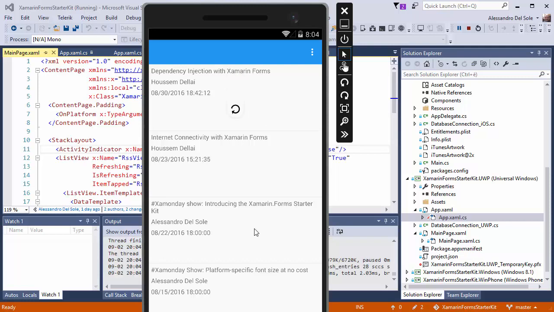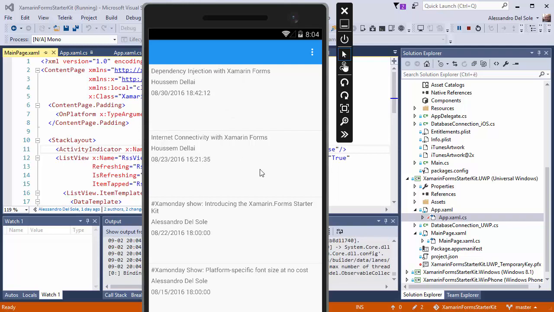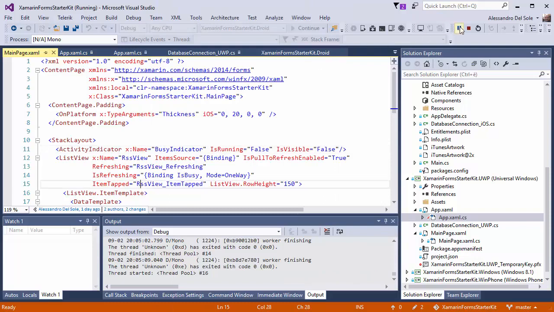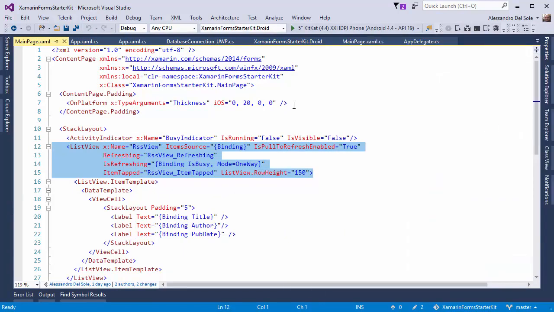As you can see, I can pull the list view, release, and get the content refreshed instead of implementing a button and refreshing the content manually. So how do we get this to work? So here we have the list view control that I have been using for this open source project.